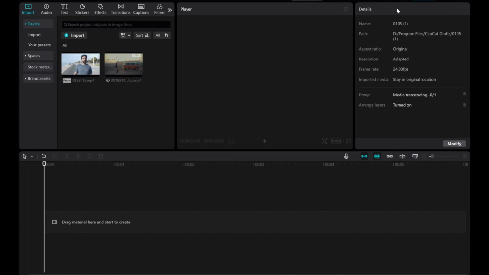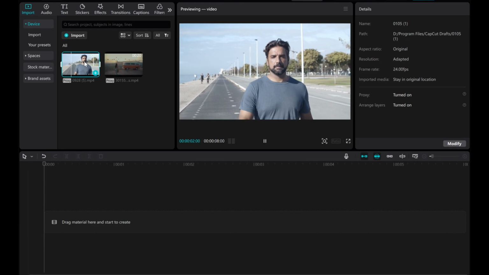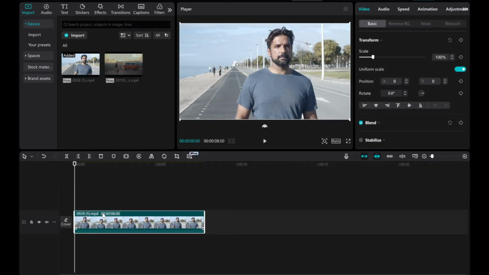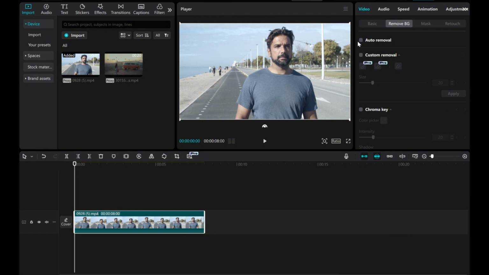Everyone, in this tutorial, I'll show you how to convert a regular video into a green screen video using CapCut on your PC. Let's take these two videos as an example. To start, drag the first video onto the timeline. For this video, we'll be changing the character background to a green screen. Click on the video, go to Video Remove BG, and select Auto Removal to delete the background.